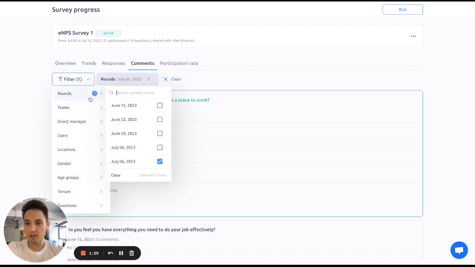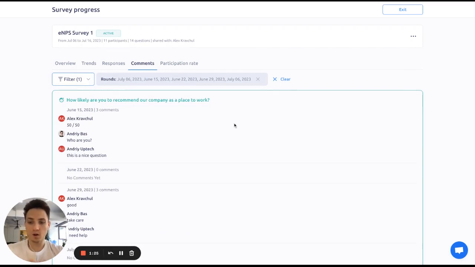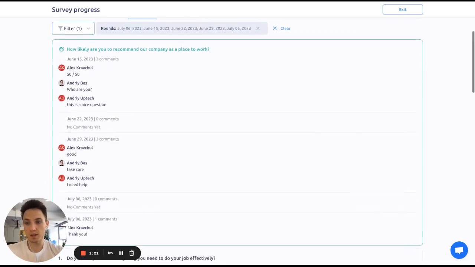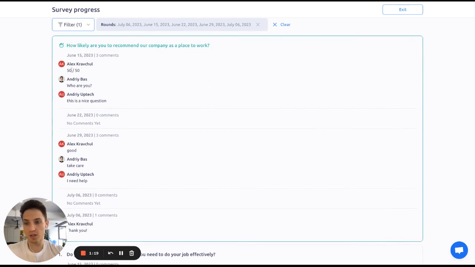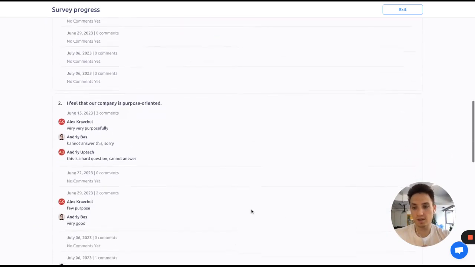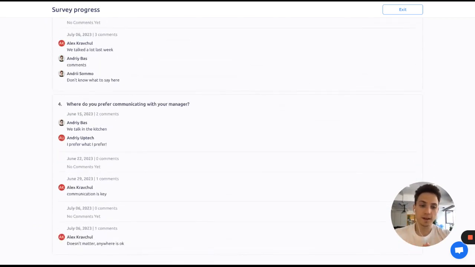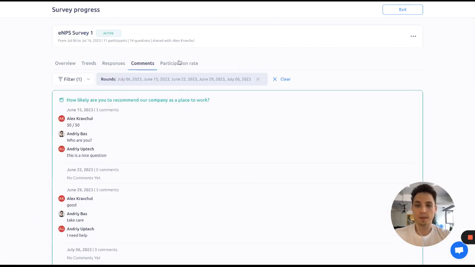In the comment section, we gather all the comments by question, so that you can monitor, for example, by each round for each question, which users left which comment. It's an easier and quick place for you to see all of the comments for a particular question, to be able to gauge the mood of the organization in this survey.